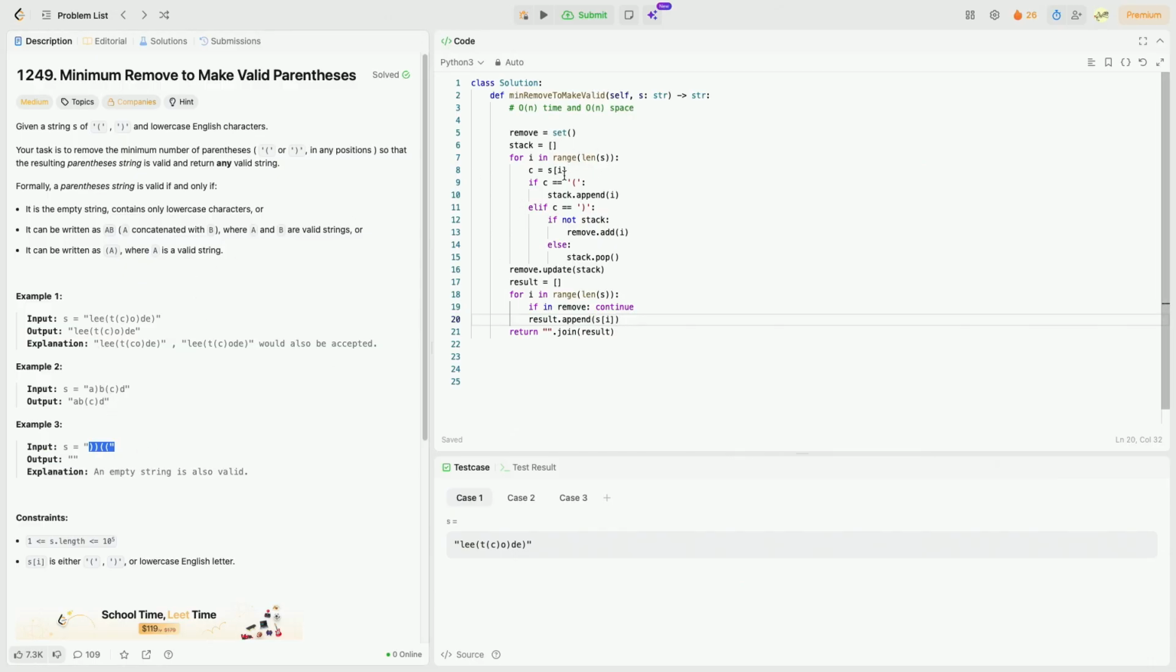So we have a closing bracket first. So i is 0, closing bracket. And in this case, we don't have a stack. That means we have to remove whatever is in position 0. So that goes into our remove stack.